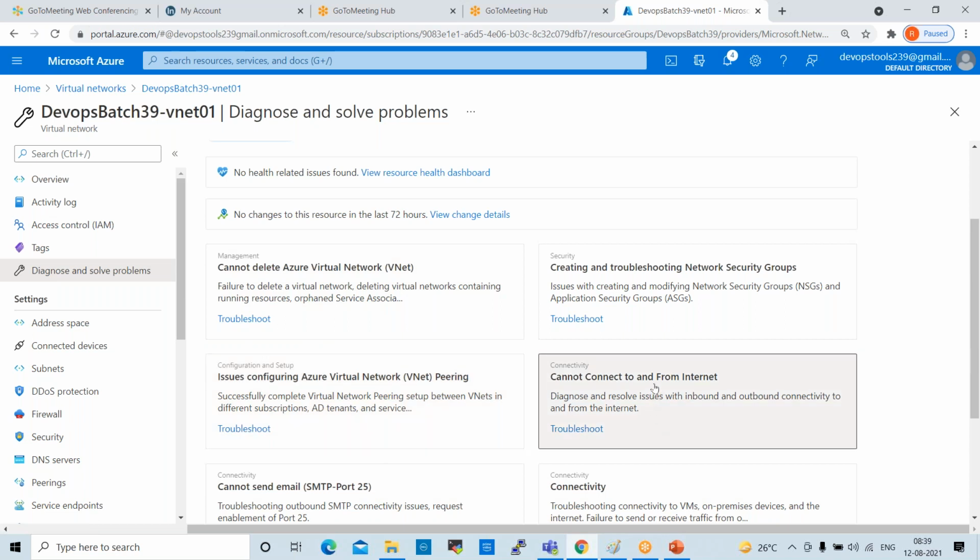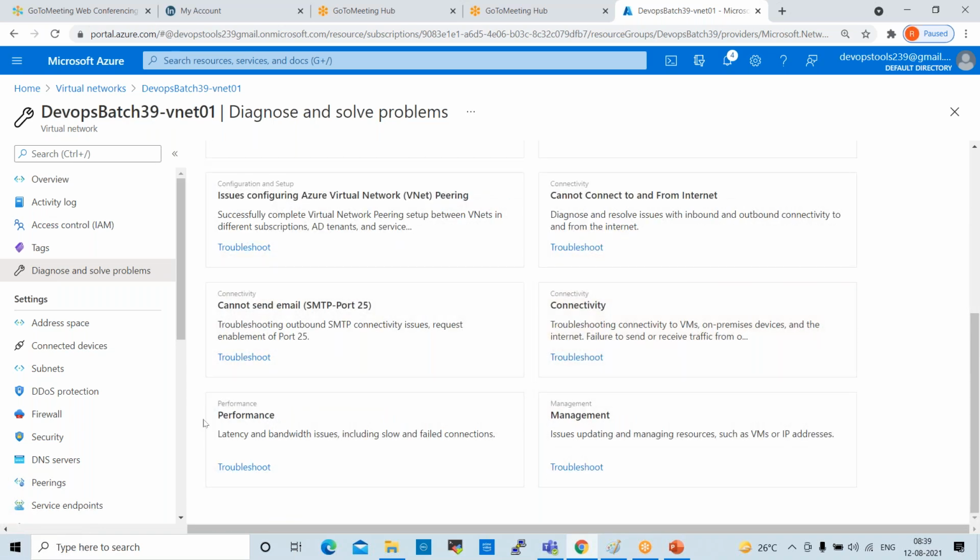Okay, cannot connect to and from internet, so we can check from here. And creating and troubleshooting network security groups from here. Okay, so they gave so many options here. Performance issues, for example, the VNET is giving some performance issue, you can check from here. Latency and bandwidth issues, including slow and failed connections, you can check from here. And also management issues, updating and managing resources such as VMs or IP addresses, you can check from here.